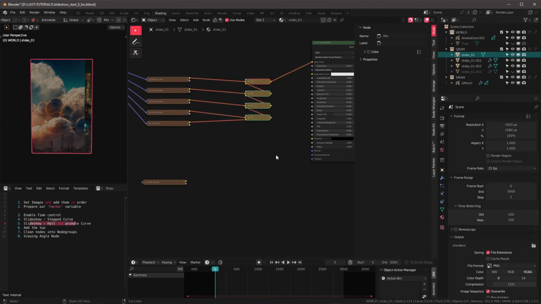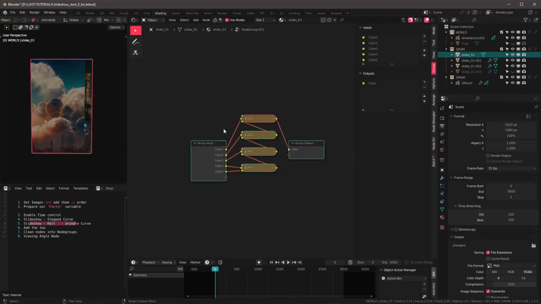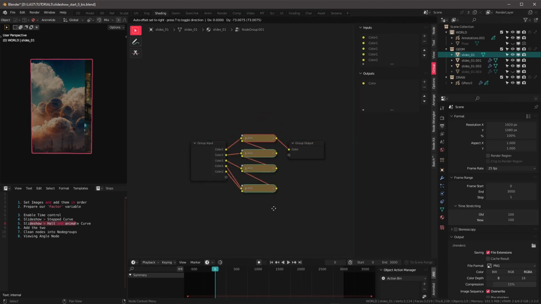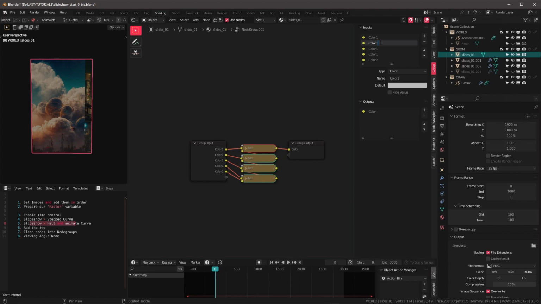You can group this. For once it grouped nicely, so I just need this to be like this. I have only 4 add nodes, but I have 5 inputs, which means color 1, color 2. Rename that if you please. I like to do it: 3, 4, and 5.